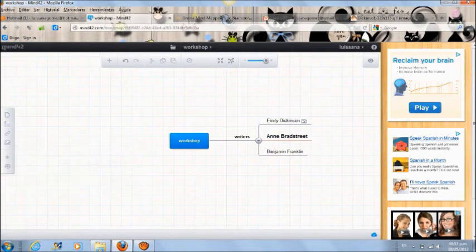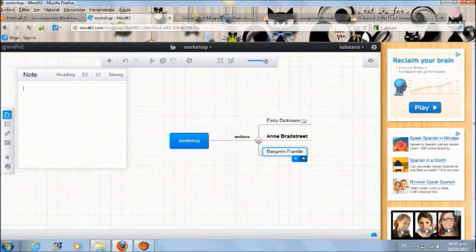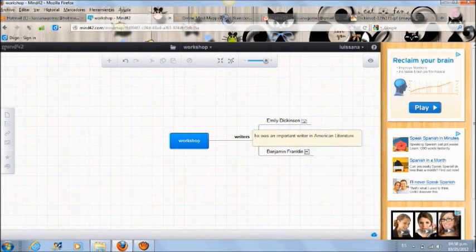And then you select enter, and here you have the information. If you want to add a note, you only click here on note and you write, he was an important writer in American literature, and that's it. Okay, and you're going to have the note. When you click here on the note, you're going to find important information about Benjamin Franklin.